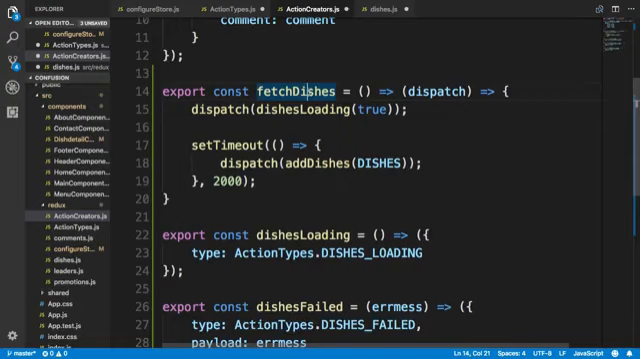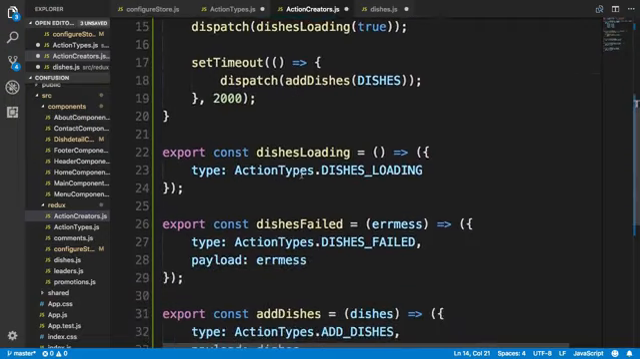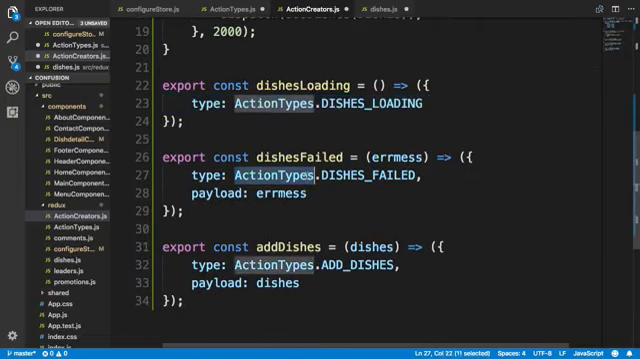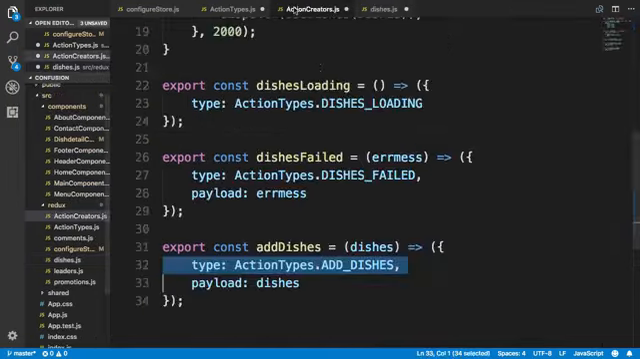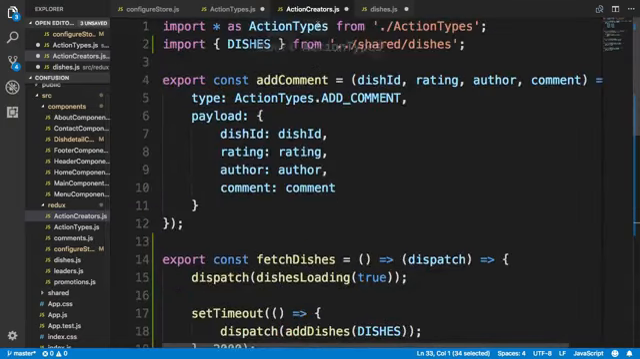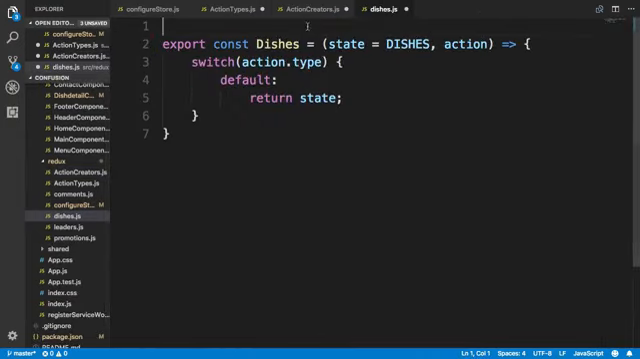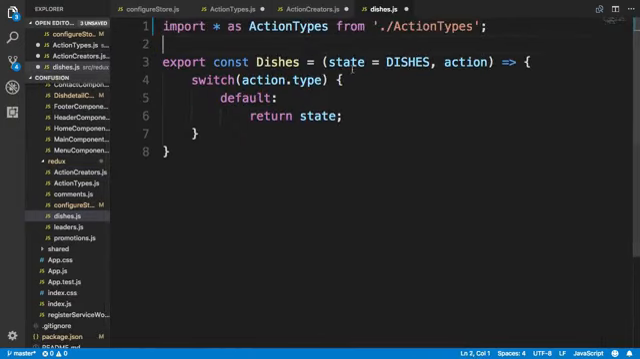Now that we have fixed up the action types, we need to interpret these 3 different action types. And as you would expect, these 3 different action types are going to affect only the dishes part of the state of our application. So the action should all be in the dishes.js file. So going into the dishes.js file, let me import the action types here. I'm going to copy this ActionTypes from the action creators and then import that into the dishes here.